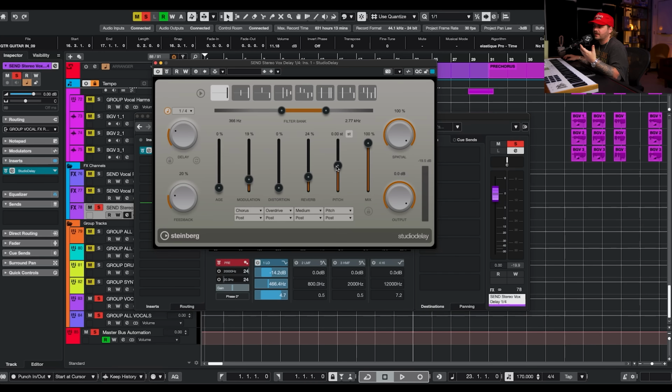You can also do pitch stuff in this, very similar to like the Shimmer reverb. This is essentially the delay version of Shimmer, and I love this. Ever since I got this, I've been using this all of the time. Even when I have all of my tools at my disposal, this delay is super, super simple to use, and it can give you some really cool creative effects.